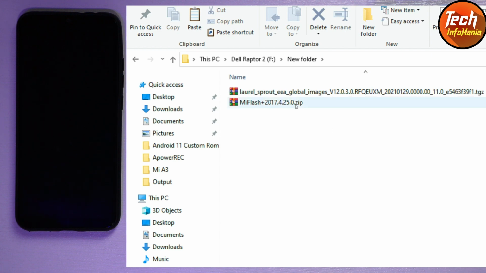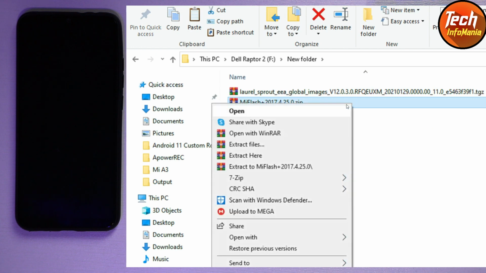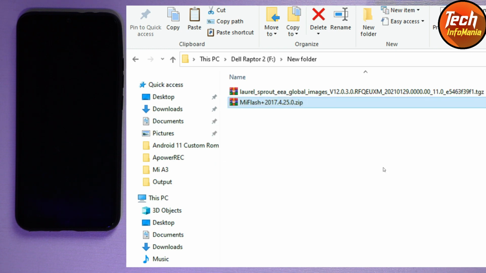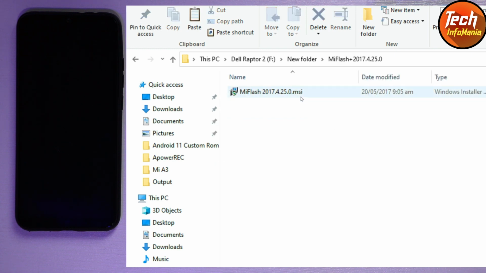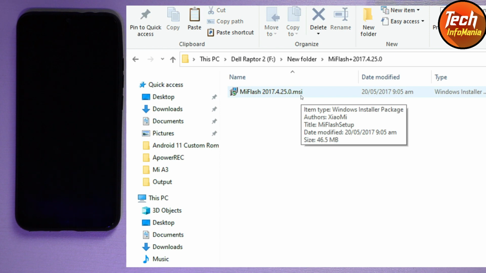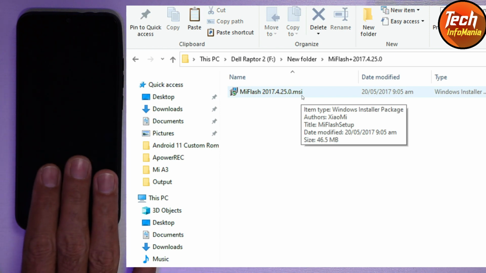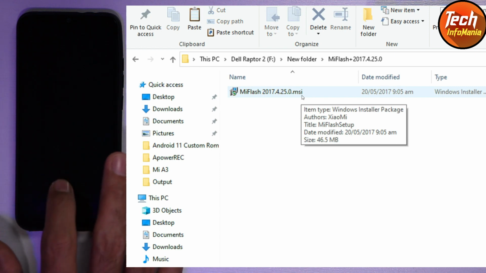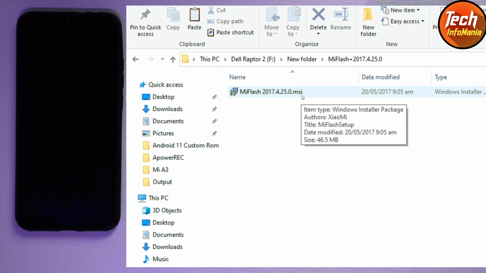First of all, download Mi Flash 2017 if you haven't installed it on your Windows. Otherwise, if you have already installed it, then there is no need to reinstall it. If you haven't, then download it and extract it first. Then open the extracted folder, double click the setup file, and install it on Windows. This Mi Flash will help us to flash the stock ROM on Mi A3, and also after booting the set into fastboot mode, the drivers will automatically get installed.